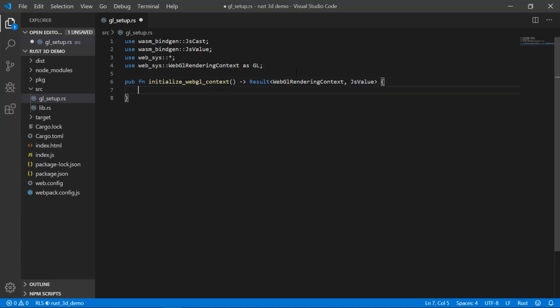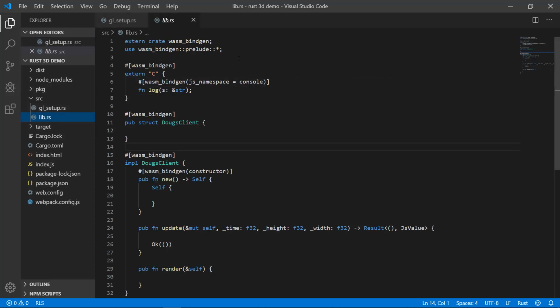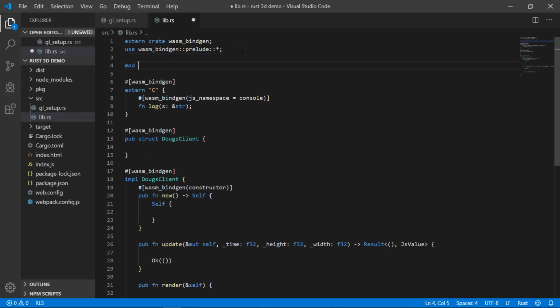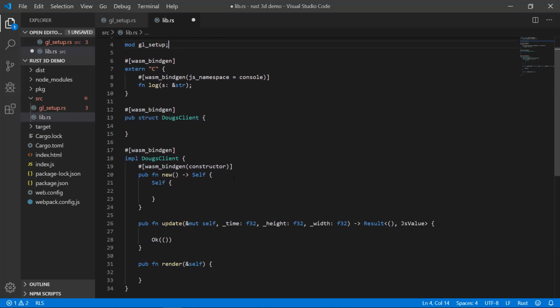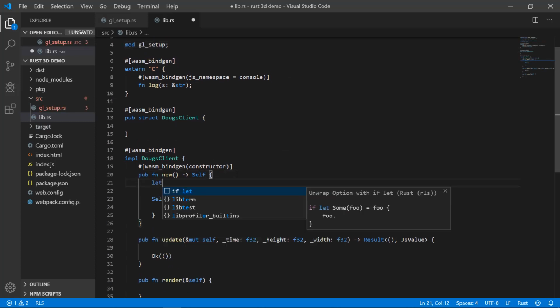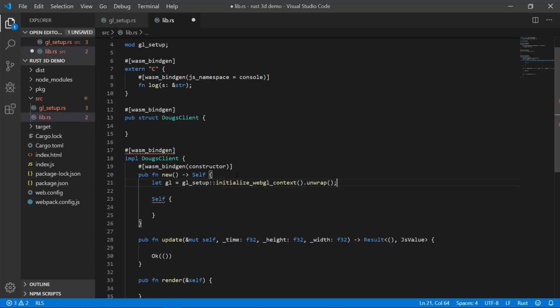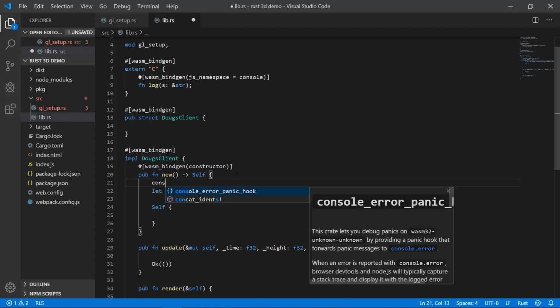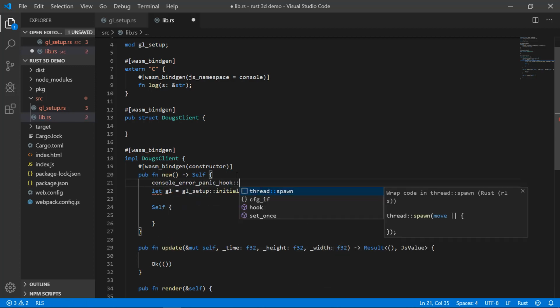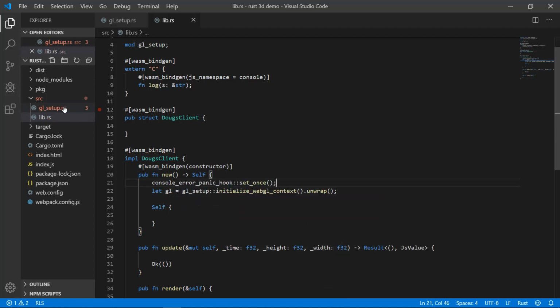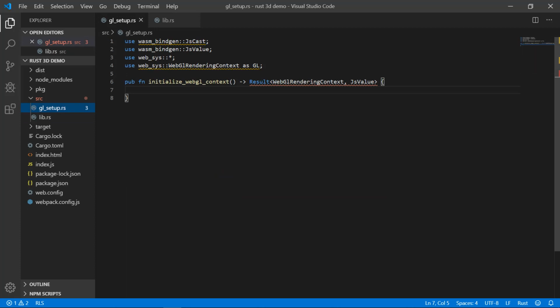Before we get too far, I'll need to pull in this file into the lib and hook this function up from there. I'll call this from the constructor of Doug's client before I forget, because I will. And while I'm here, I'm going to set up my panic hook into the console so that we can get those messages when things go haywire. Okay, back to our function. These warnings and errors we're getting will go away once we fill this out.